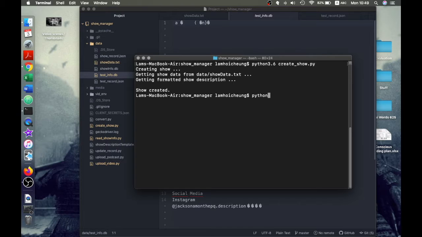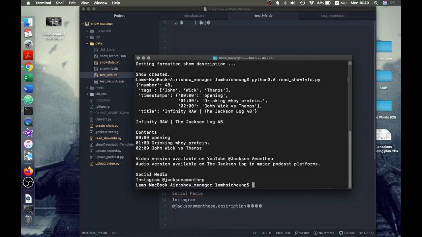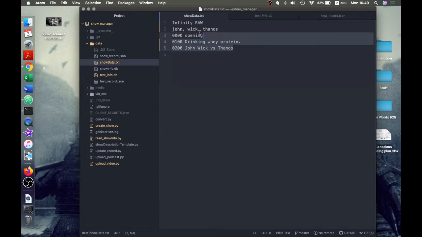So another script, read show info. The first item would be show info. As you can see, the number, episode 48, tags, John Wick, Thanos, timestamps, opening, drinking whey protein, John Wick versus Thanos, and the title will be Infinity Raw. That's the show info that we input to this program.